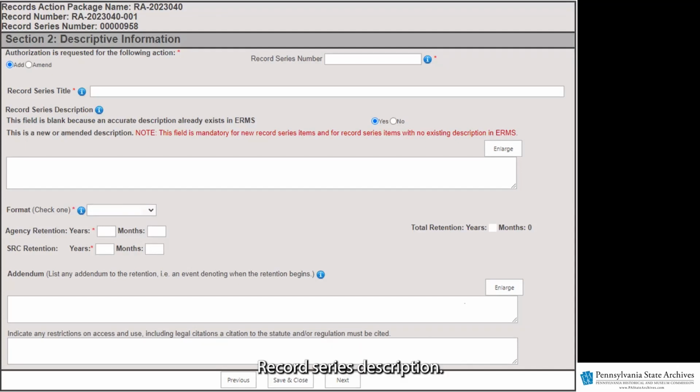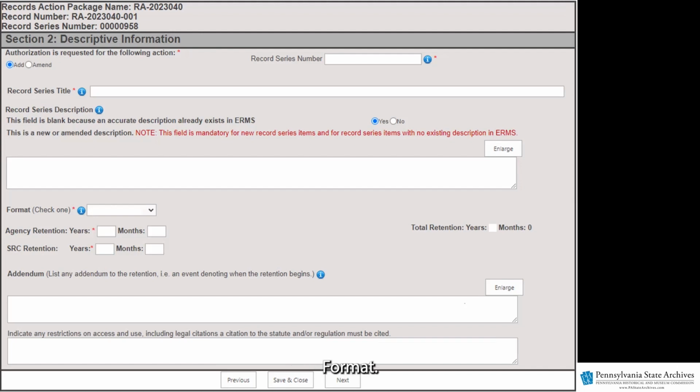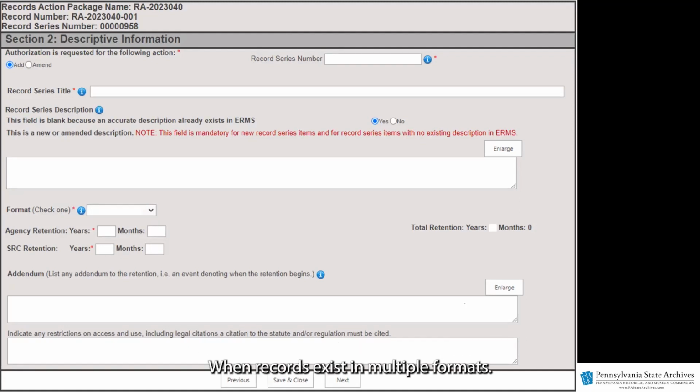Record series description. Enter the detailed description of the record series. Series descriptions should include the nature, purpose, and use of the records. A description can include different types of documents found in the records as well, such as reports, correspondence, or spreadsheets. Format. Enter the formats that the records are created and maintained in. Options include paper, microfilm, electronic, portable media such as DVDs or CDs, cartographic records, and multiple or mixed media when records exist in multiple formats.